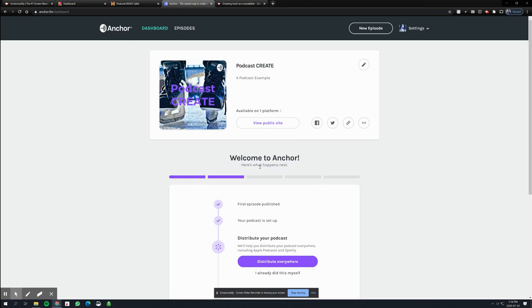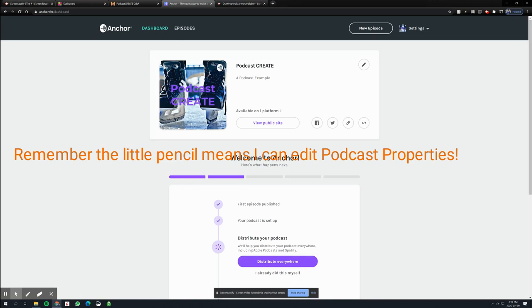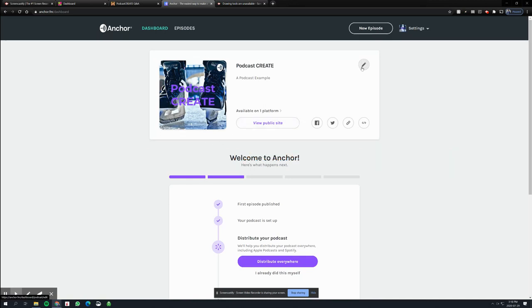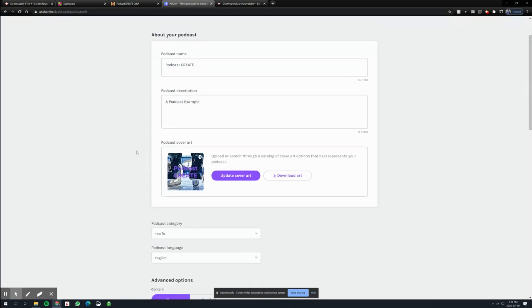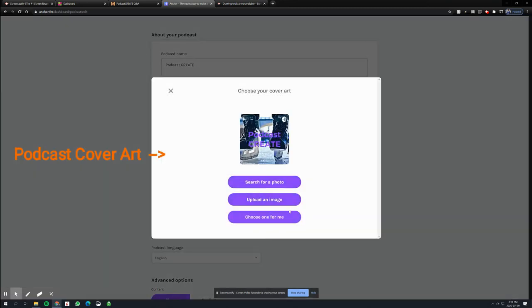It starts here on my dashboard, and you can see that I've got my logo and my artwork, my cover art for my podcast. I head over to the little pencil on the right-hand side. It says about your podcast, and it has my podcast settings: podcast name, podcast description, and of course, podcast cover art. I click on update cover art.